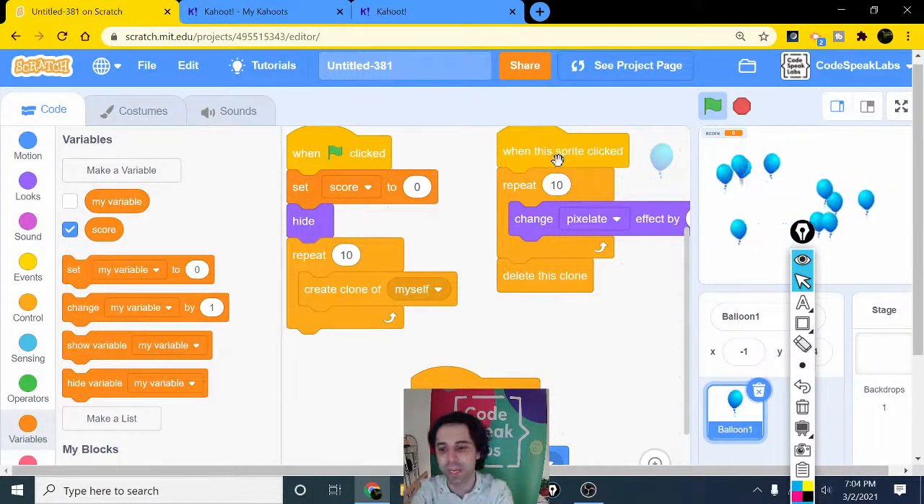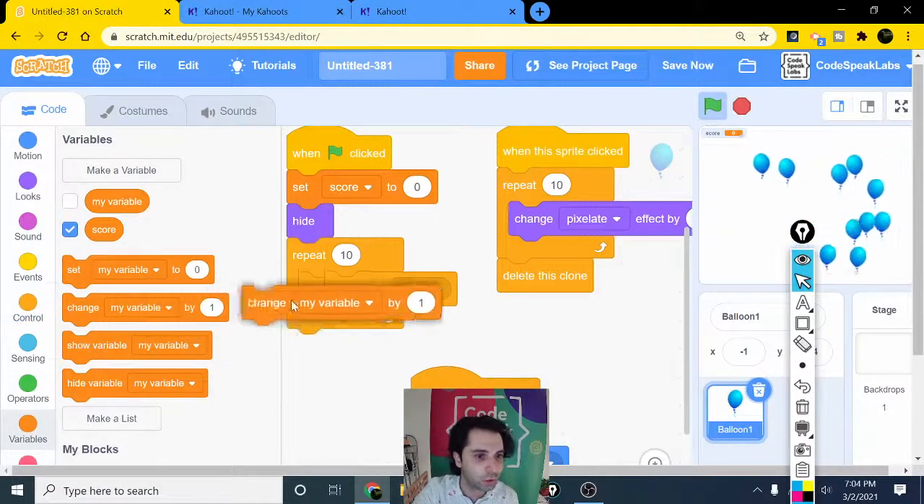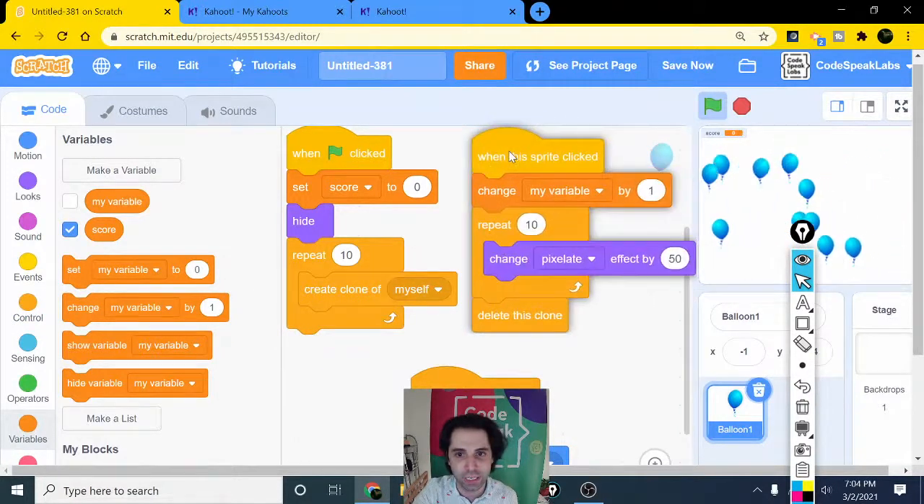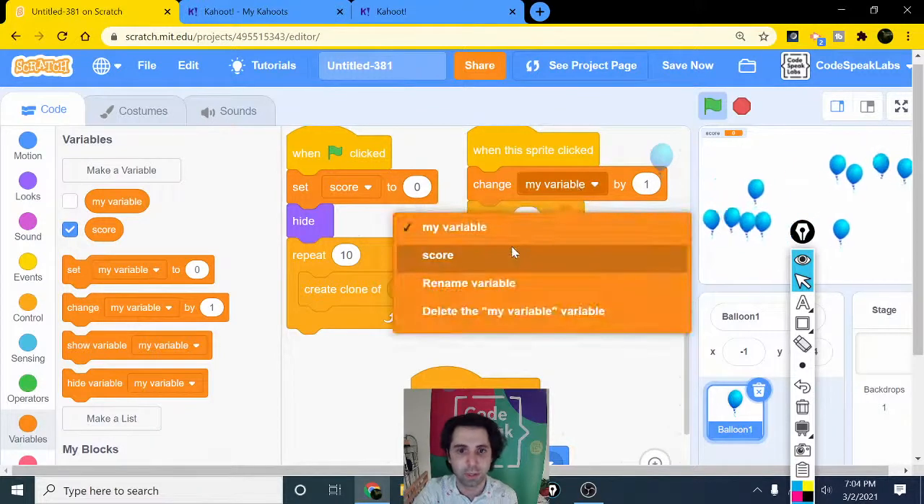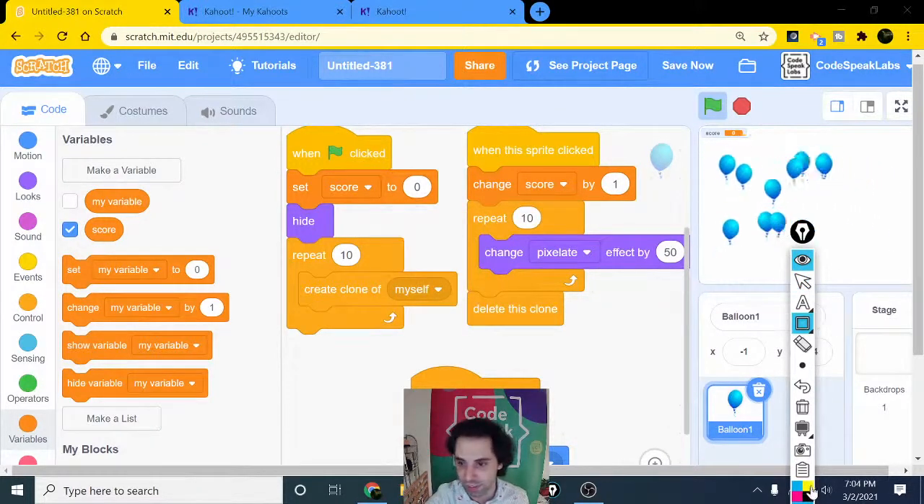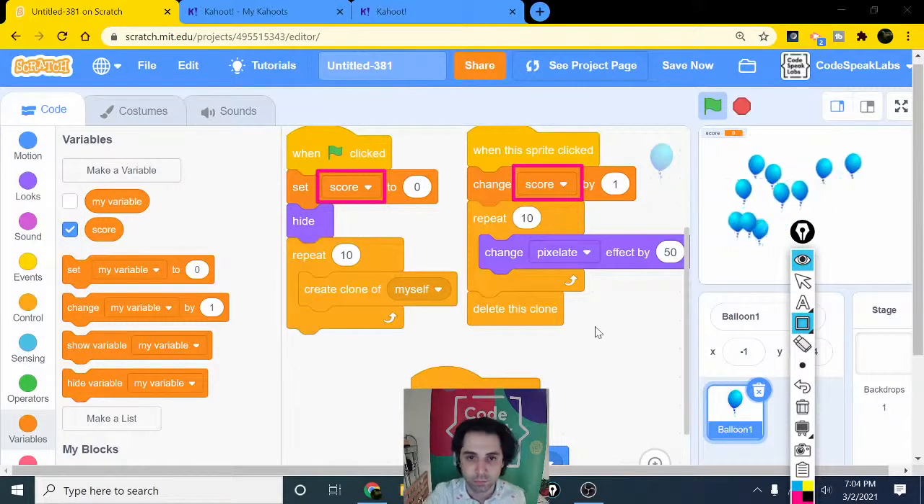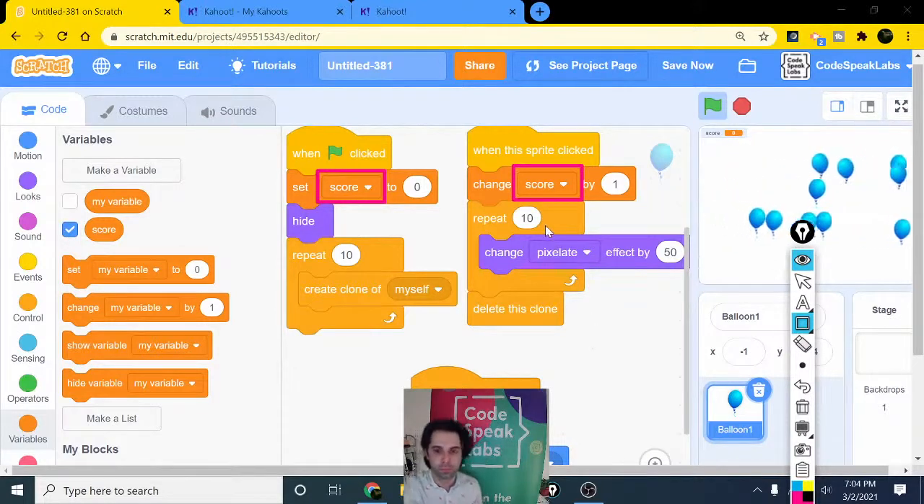And then when this sprite is clicked, when you click on one of these balloons, change score by 1. So this is a change variable block. This is change score by 1. And make sure, guys, I want to stress this: you have to make sure that these are score. Okay.